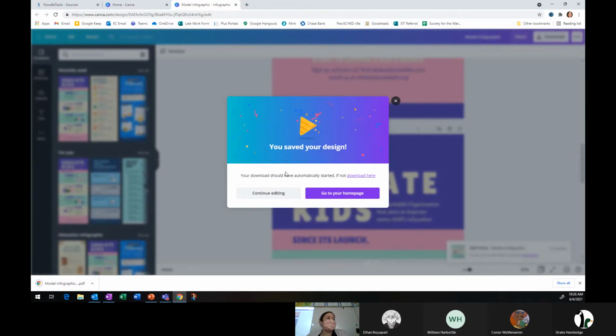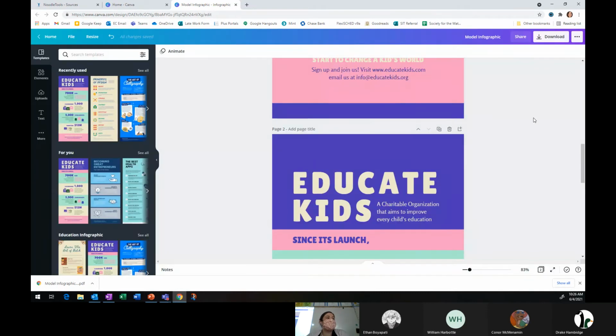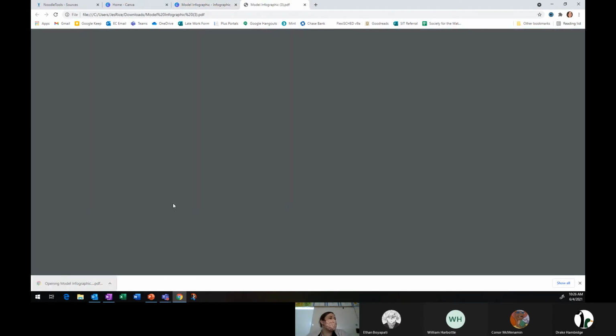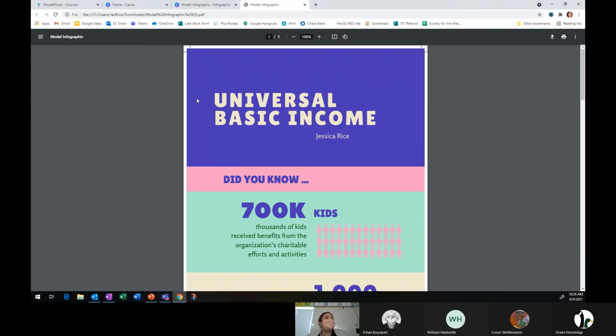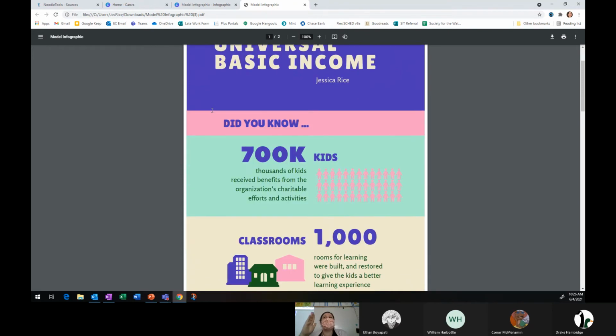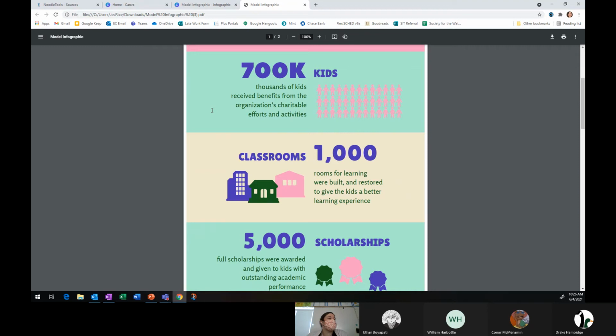You saved your design. Your download should have automatically started. It did. I'll click on the X. Okay, where's my infographic? Bottom left corner, just like we saw with NoodleTools and Microsoft Word. Here is my infographic. Okay, this is cool. So crop marks and bleed means it's going to go right up to the edge like this. When I did it yesterday without crop marks and bleed, it had more of a border. So I don't care what you pick, but that's what it means.